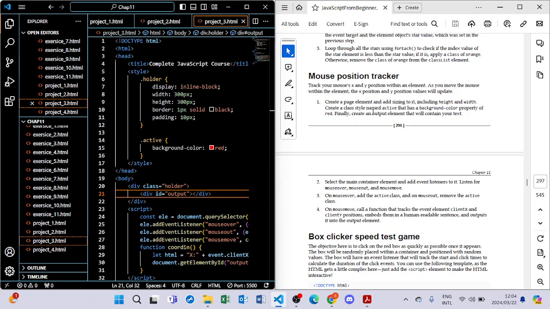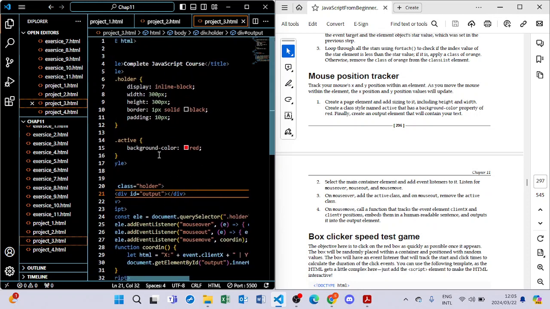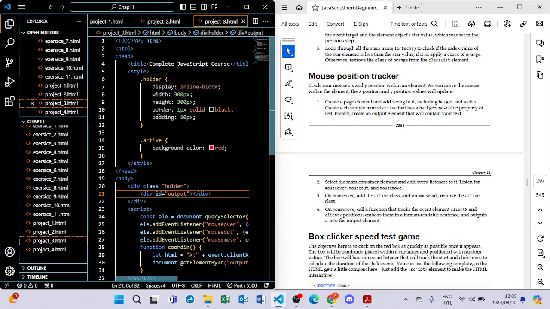Create a class name, active. The background color should be red. Finally, create an output element that will contain the text. Here's the active, here's the holder.